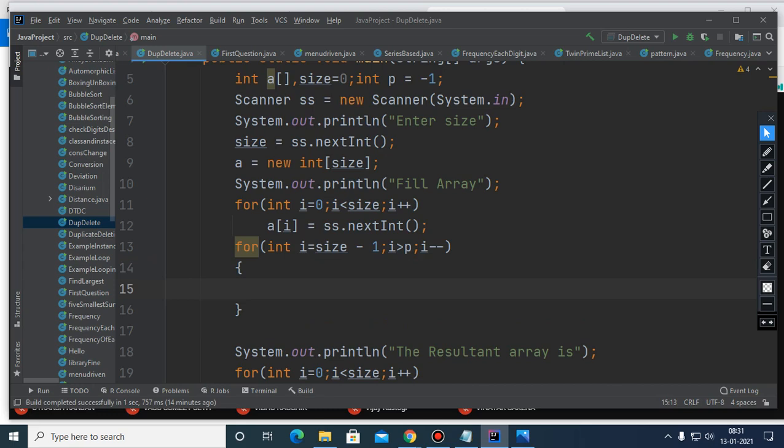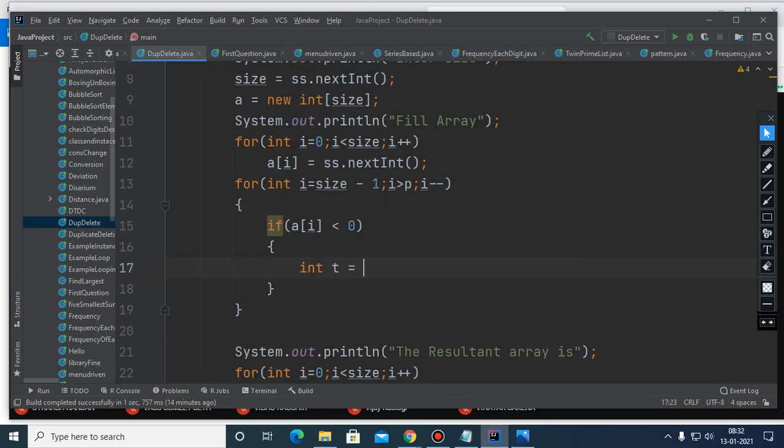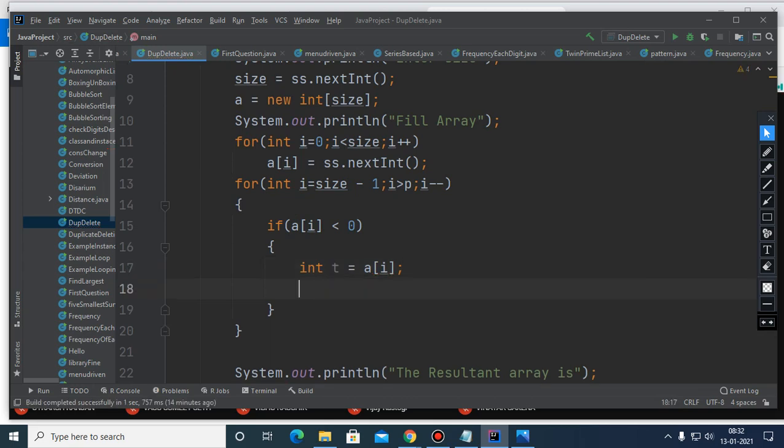And if you need to shift towards right, then we will start this loop from 0 and the loop will go till it is less than p. So in that case, p will be representing the size. But here it is just representing that p is -1. So from size -1, we are coming towards p. Okay. Now what to do is we have to check if a of I is negative. If this is the case, then just store this a of I in this variable.